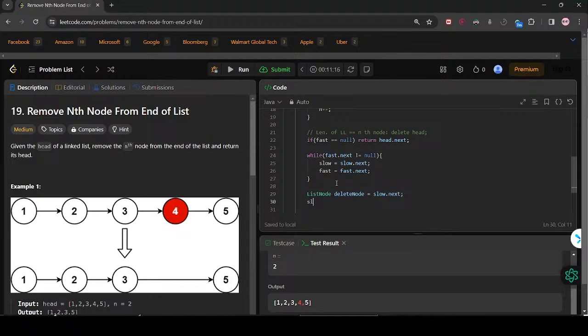What are we going to do? Slow dot next equals slow dot next dot next. Why are we doing this? Delete null. It is our own logic for garbage collection.